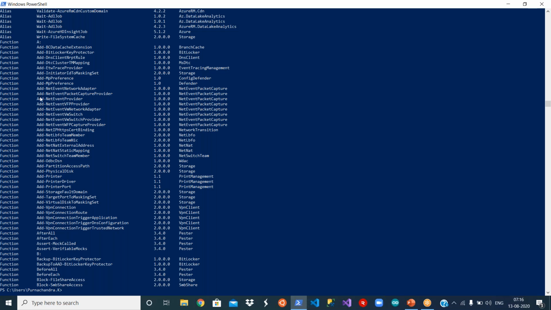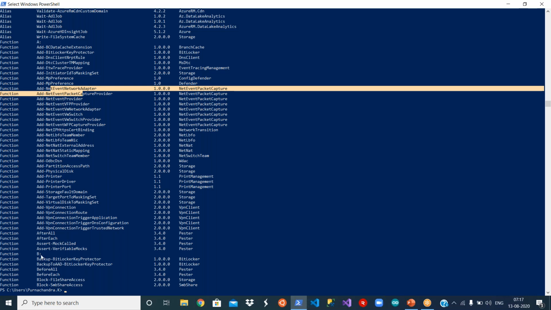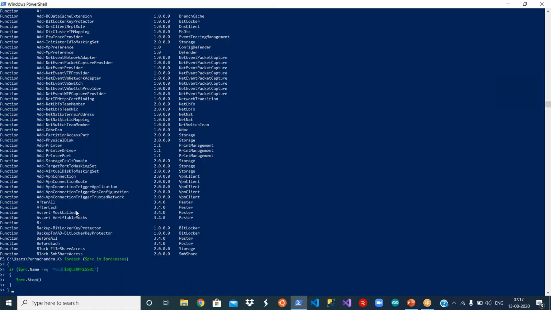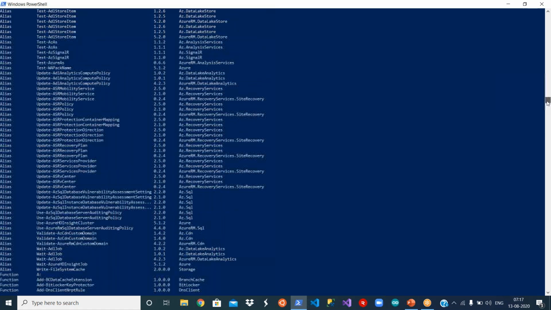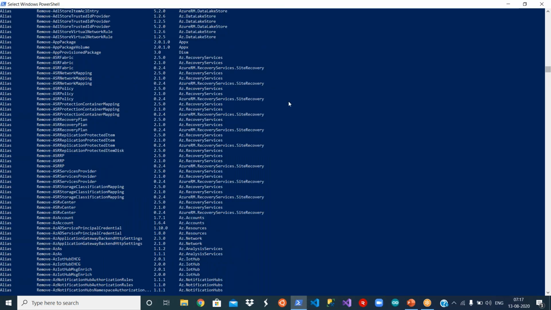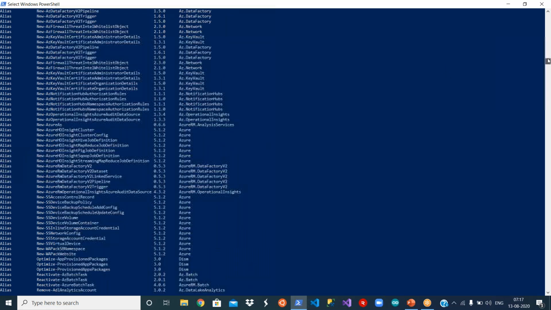It is showing everything is two words. You see, add hyphen some command, and then if I move up, you see update hyphen, test hyphen, and likewise, everything is two words, and then start hyphen, set hyphen, remove hyphen. Okay, so you have thousands and thousands of commands.